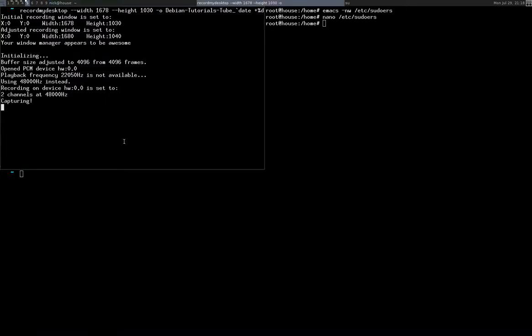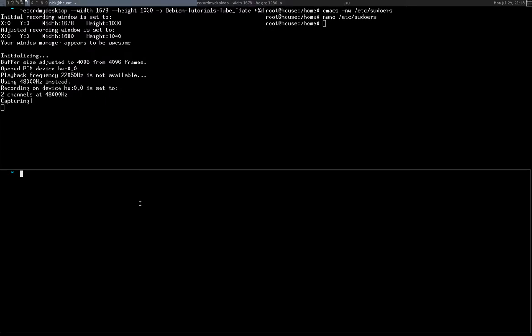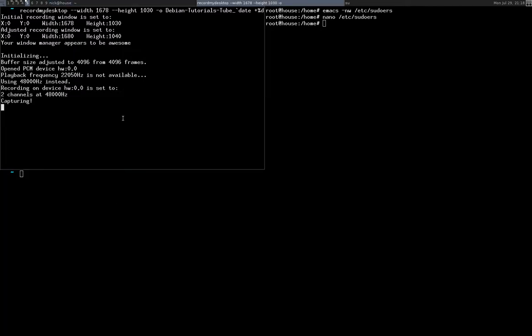If anyone knows why you can't use Emacs, and why Emacs isn't working for me and is saying that the buffer is read only, it would be very interesting to know. If you could leave it in the comments and let me know.